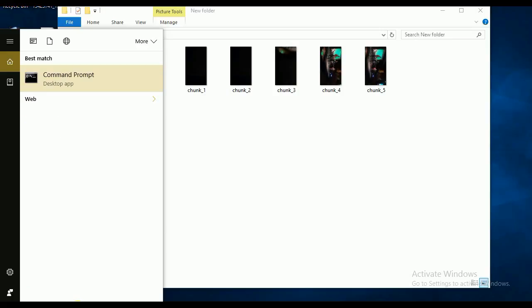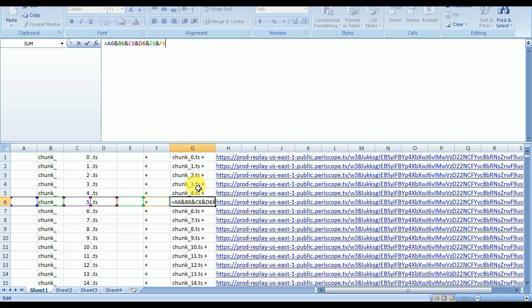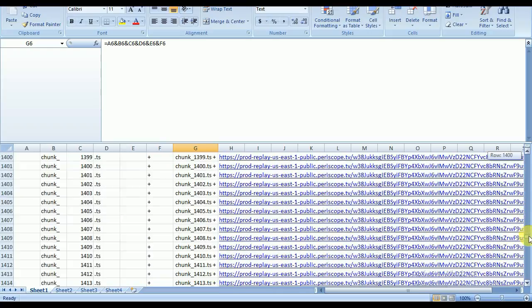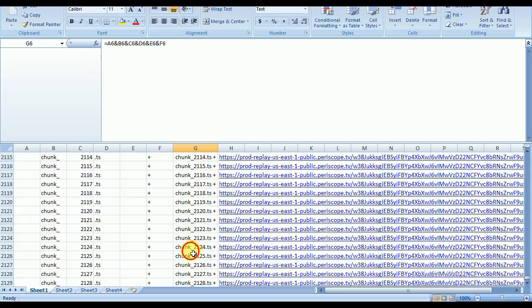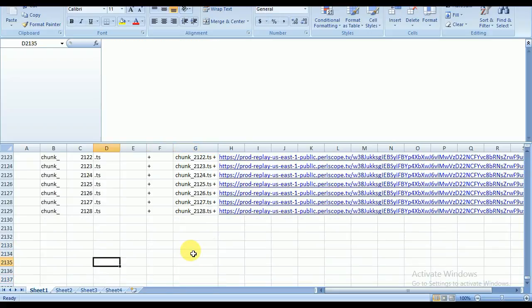So we're going to open up command prompt. This is really cool, guys. So we're going to go down to the bottom here of this page. Okay? All the way down to the bottom. And we're going to open up, just for the purposes of this, we'll go Periscope video.